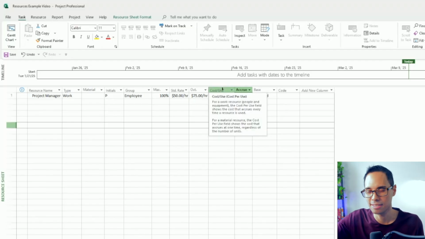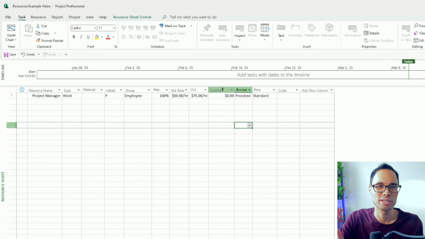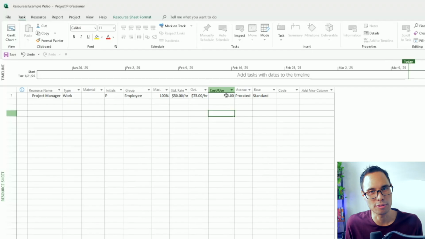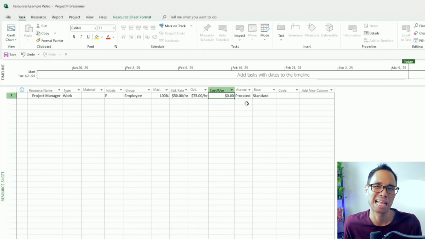The next column is for cost per use. Now personally, I don't usually use this column. I rarely use it actually. Cost per use is the fixed cost to use a material resource. So think of it like a flat fee that's charged to use the material, regardless of how much time is spent working on that task. So that could be a one-time fee to use an equipment, a delivery fee for a service, or a contract change. In our example, since a project manager is a work resource type, a cost per use doesn't apply here.